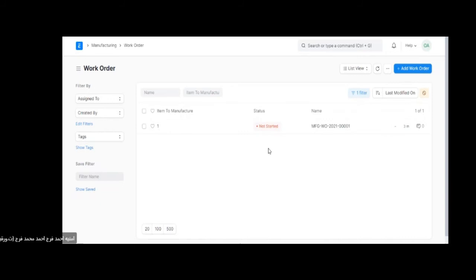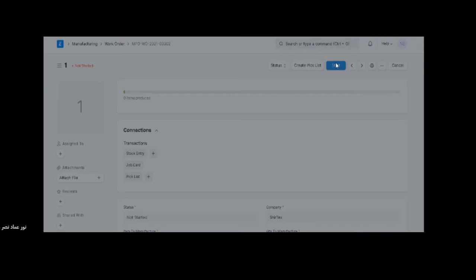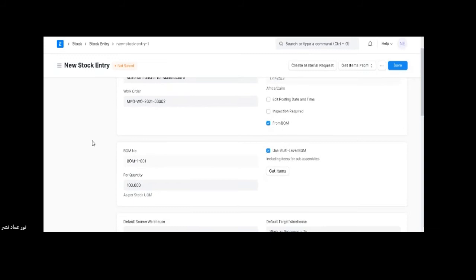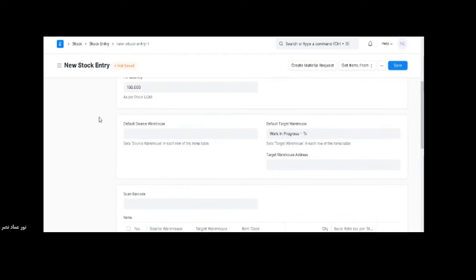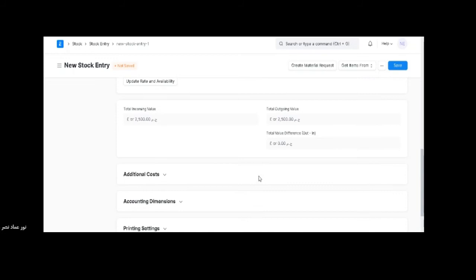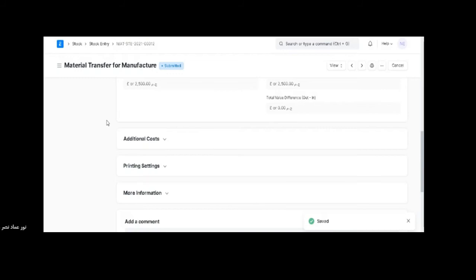After the manufacturing process, we go to work order and we start the work order. The quantity is 100 we created. Here is the new stock entry to convert the raw materials to manufactured materials. We check that all the information is correct and that the raw materials are in work in progress. And we check that the total income value is correct. Then we save it and submit. So now the raw materials are converted to manufactured materials.